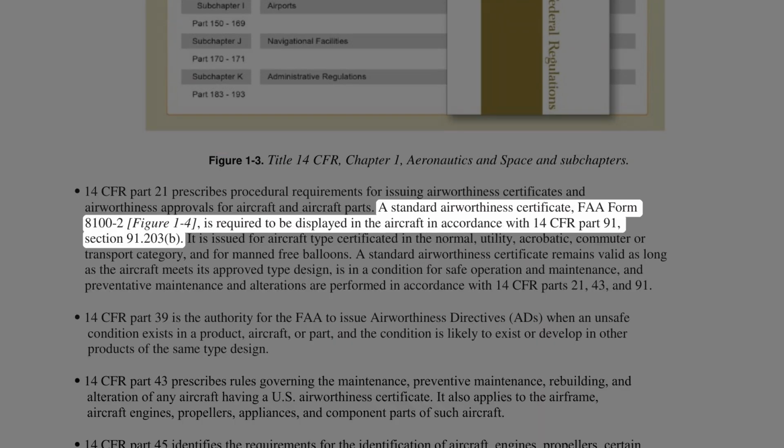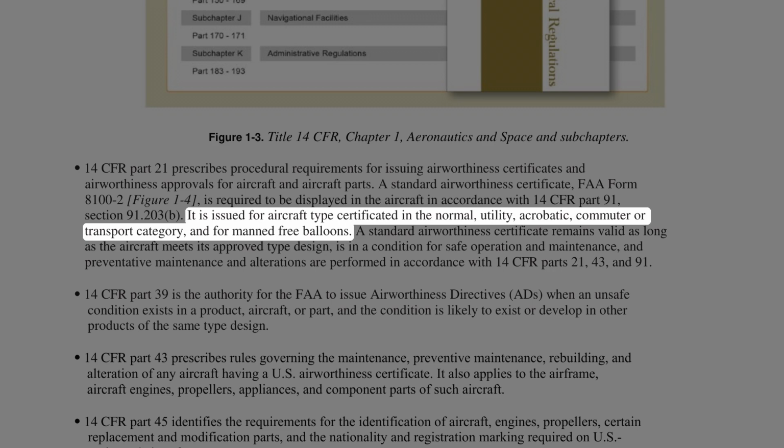A standard airworthiness certificate, FAA Form 8100-2, Figure 1-4, is required to be displayed in the aircraft in accordance with 14 CFR Part 91, Section 91.203(b). It is issued for aircraft type certificated in the normal, utility, acrobatic, commuter, or transport category, and for manned free balloons.